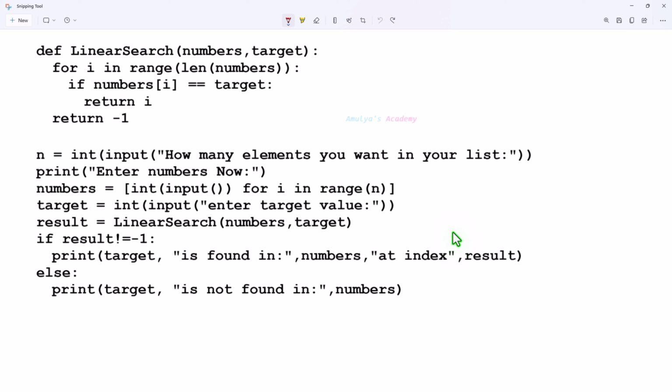In this algorithms video series, we were discussing the linear search algorithm. In the previous tutorial, we wrote a Python program to implement the linear search algorithm. Today, let's talk about the working of the linear search program with an example.